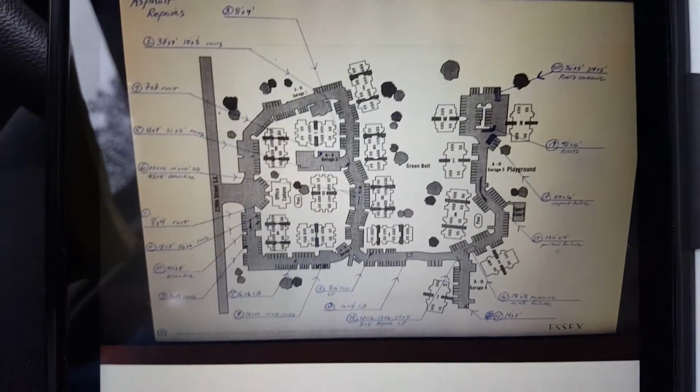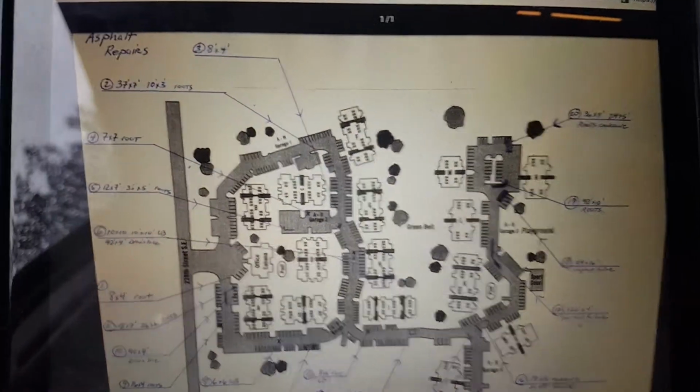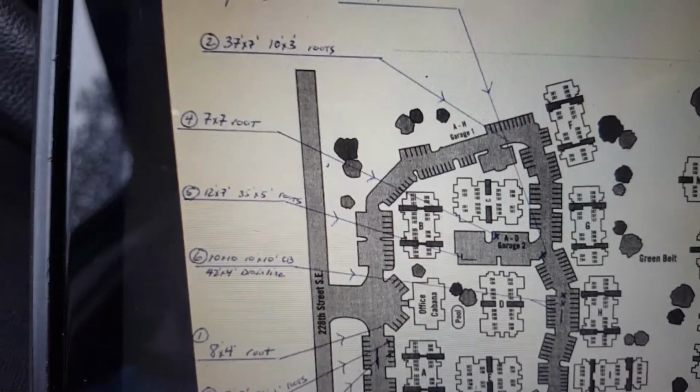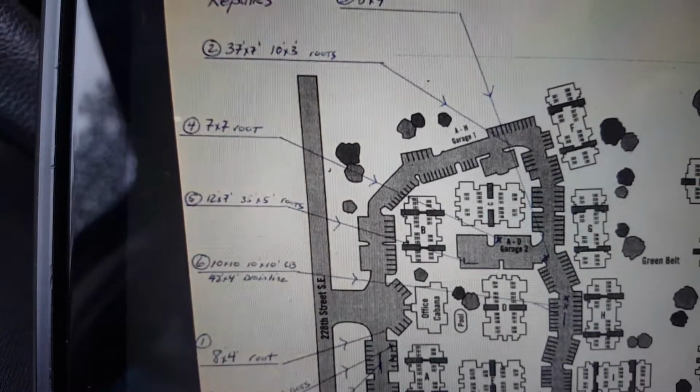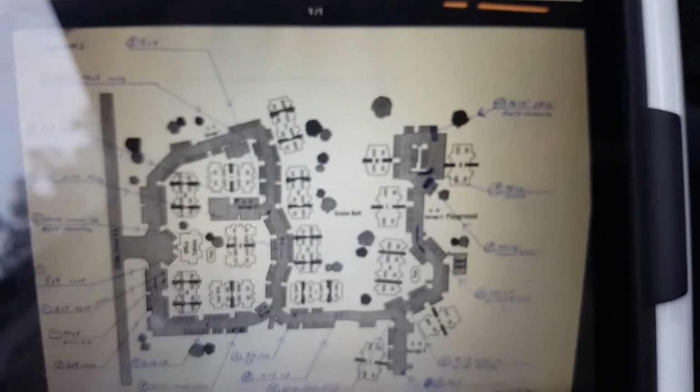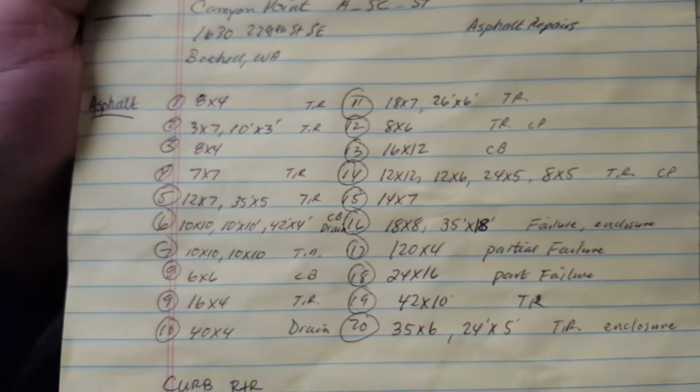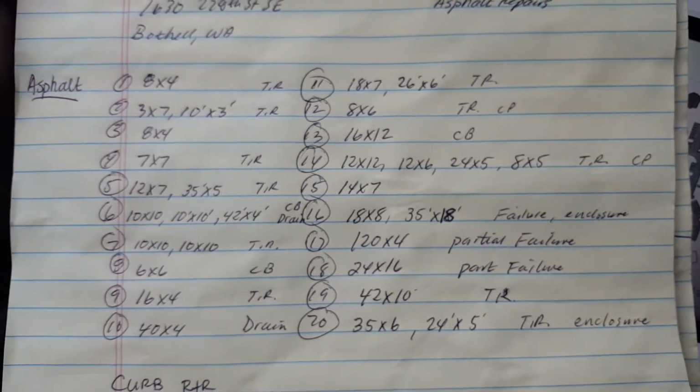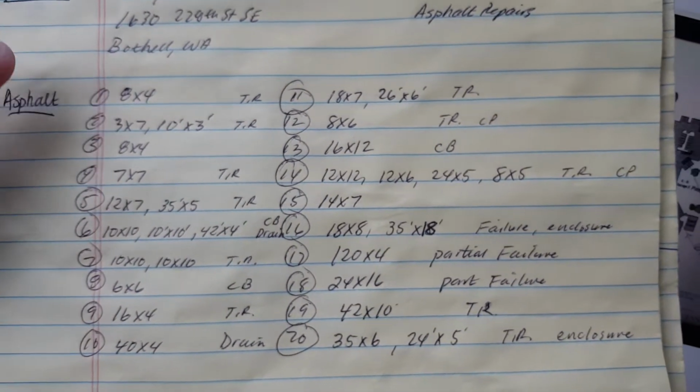Okay, so there you have it, patches 1 through 20. Some of these areas, though, have multiple patches at them. For instance, patch number 5 right there has a 12 by 7 and a 35 by 5 that it points out to. All right, so please follow that map. That's in Google Drive. But also, I wrote down all the different patches, so you can push pause if you want and write those all down.